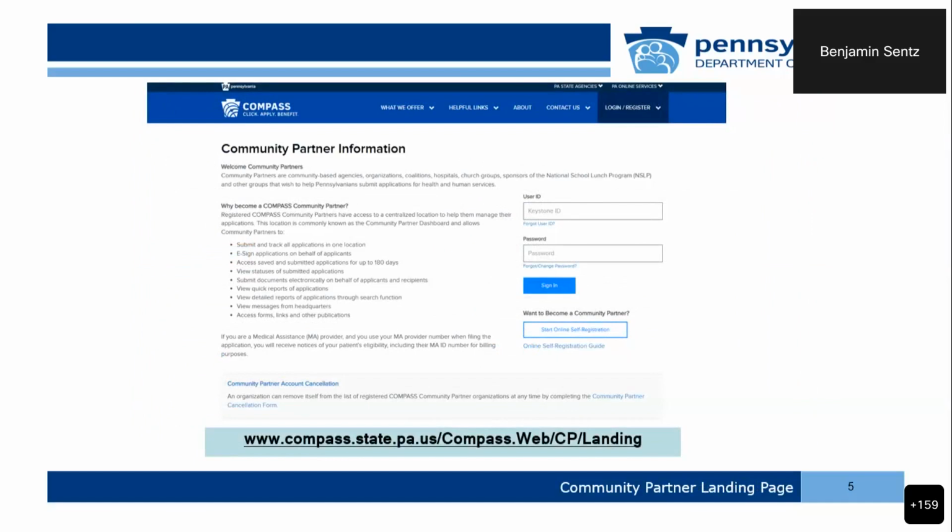I'd like to point out on this page we have some of the benefits to becoming a community partner, which include submitting and tracking all applications and renewals in one location, e-signing applications and renewals on behalf of applicants and recipients, viewing statuses of submitted applications, and viewing messages from headquarters, and much more. I've included the URL at the bottom in case you want to bookmark it, since this is what you'll be using to log in as a community partner.